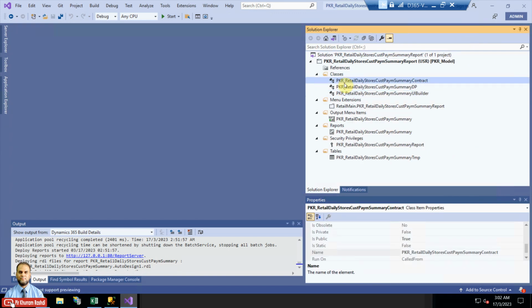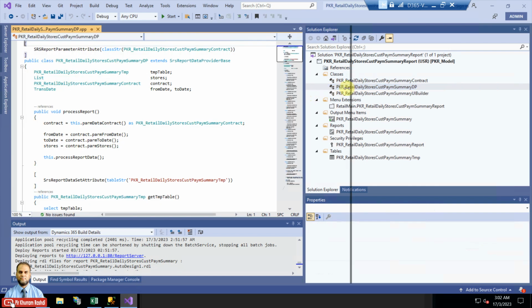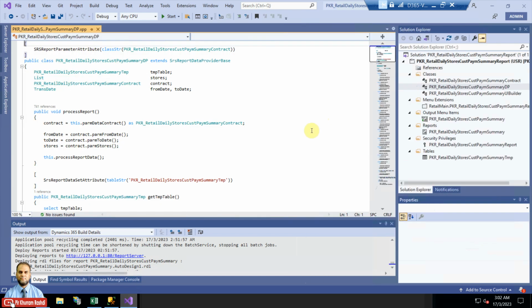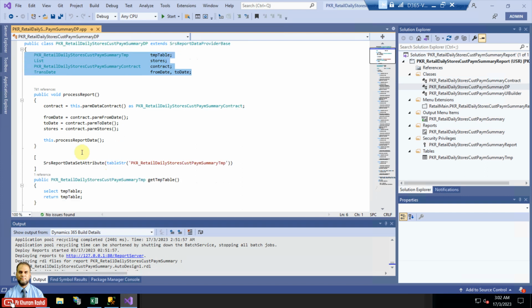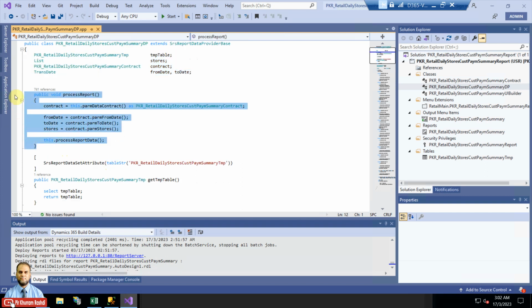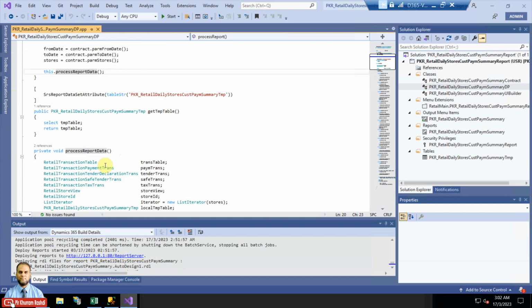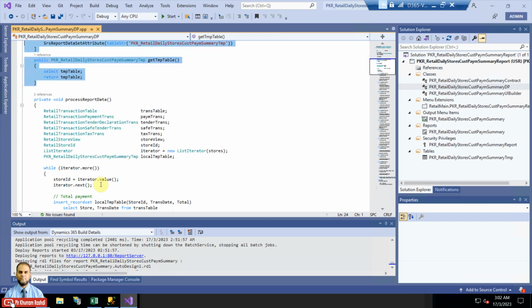And then DP is a bit complex, not complex, but if you do it logically, it will be easy. We have a decorator for the contract in order to link the contract with this DP class, and we have declared the global variable including the contract and the temp table buffer. Process report is very easy and straightforward. Then we have called the process report data, which is our private method in which we are calculating the business logic. This is a simple temporary table which will be returned to the report.